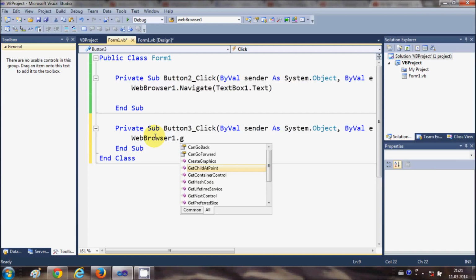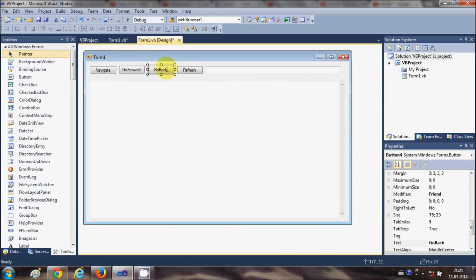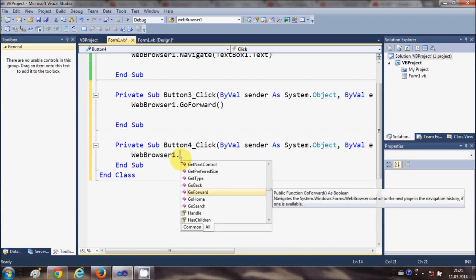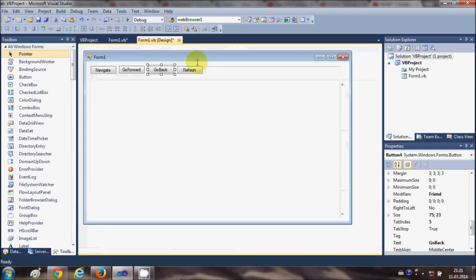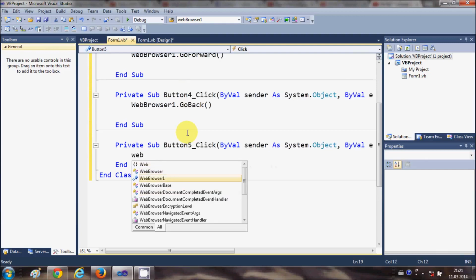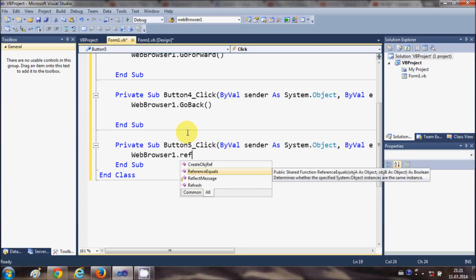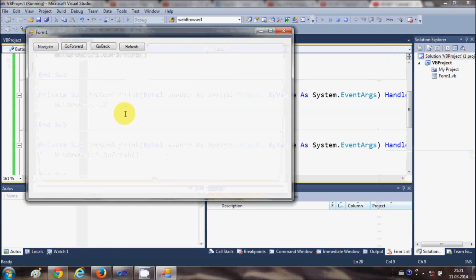dot GoForward, and in the same way I will click this go back button and I will write WebBrowser1 dot GoBack, and in the refresh button double click it and just write WebBrowser1 dot Refresh.